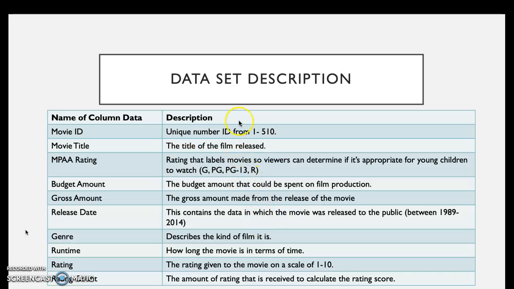So the dataset description, I went ahead and labeled all the 10 columns on the left side and then the description on the right side. So movie ID is a unique ID from 1 to 510. The movie title is the title of the film, of course. We have MPA ratings, which are PG, PG-13, and rated R. And then we have budget amounts. That's how much could be spent on the film production. We have gross amount, which is how much they made from the movie.